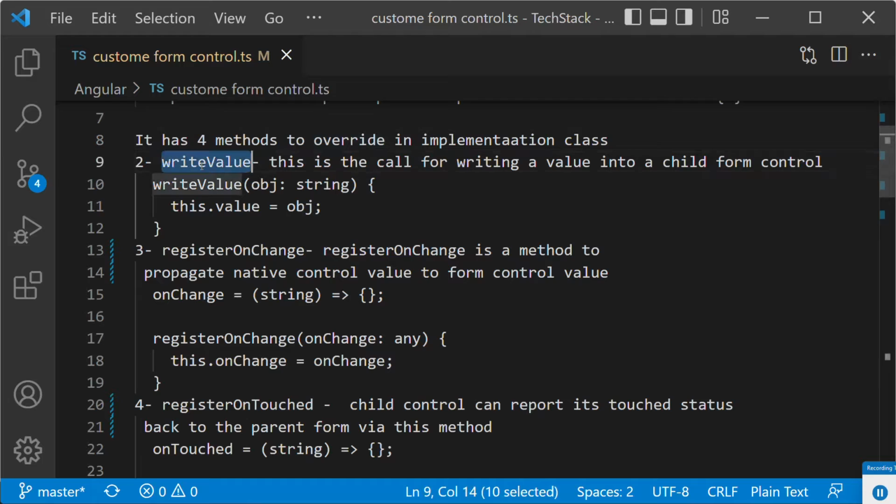So first is the writeValue method. This is called for writing the value into a child form component's form control. As we see here, we have overridden this writeValue method, and we are getting one value here, and we'll assign that value to our class member value.